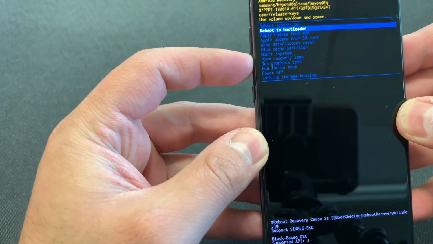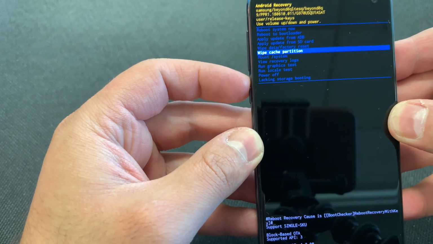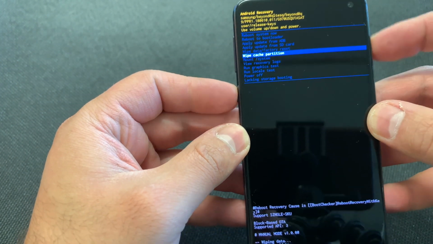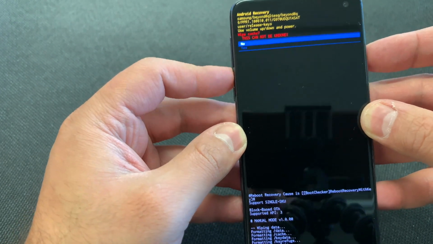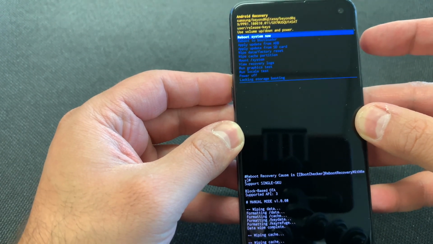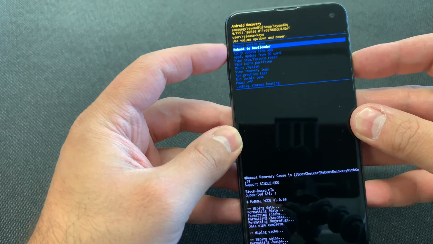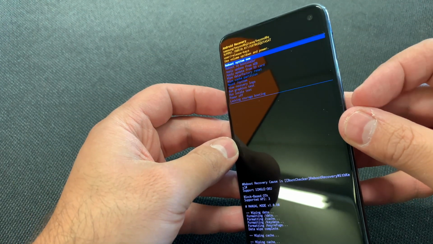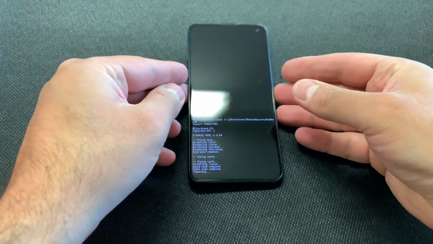Next, we're going to scroll down to where it says wipe cache partition, then press the power key again. Then scroll down to yes, power key. Then you can restart your device by selecting reboot system now. Press the power key.